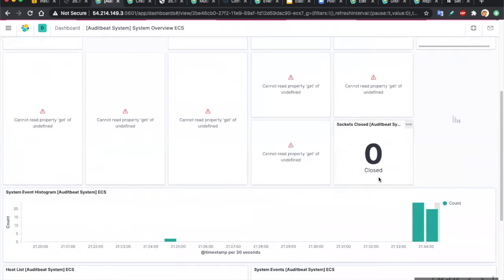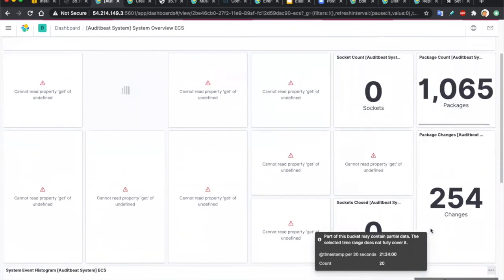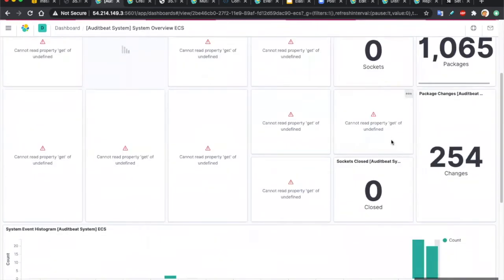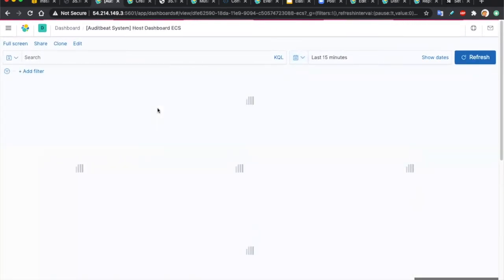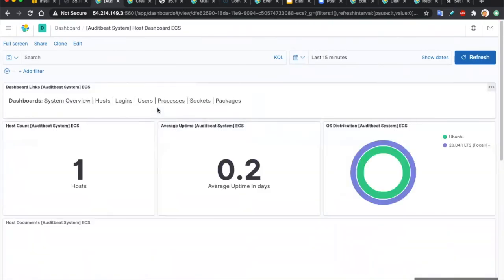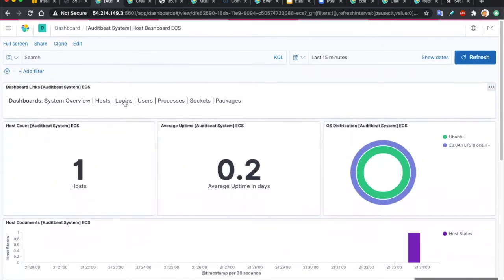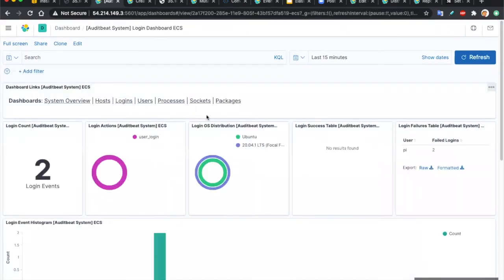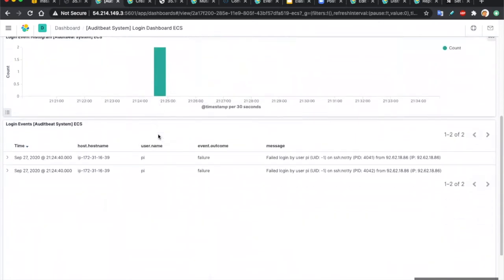So it's showing that it's reading some information regarding Auditbeat. It shows you which packages are installed, and you can check for secure or unsecure packages. You can look at the hosts that are being monitored, and here only one host is being monitored. You can also look at logs. Has anyone tried to log in to the system in the last 15 minutes? Okay, there are 2 login events, and these were at 9:25. So I actually logged into this machine.